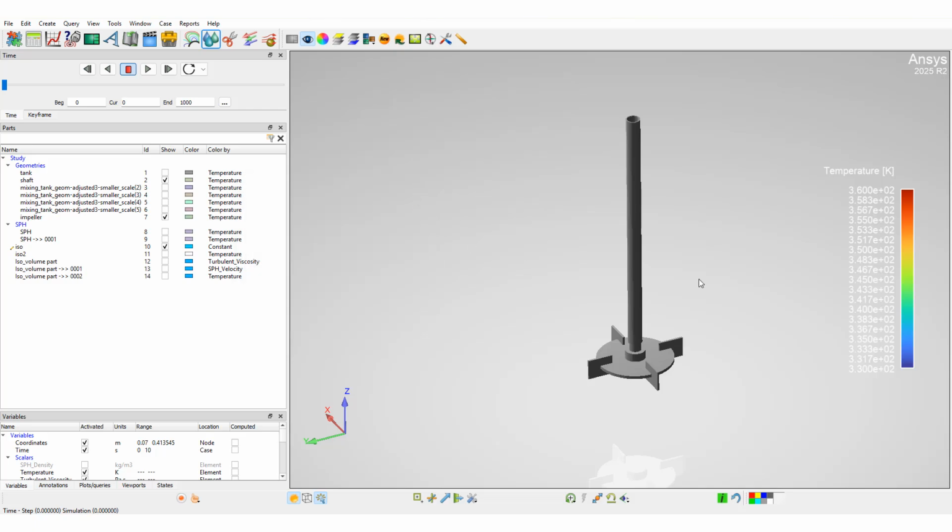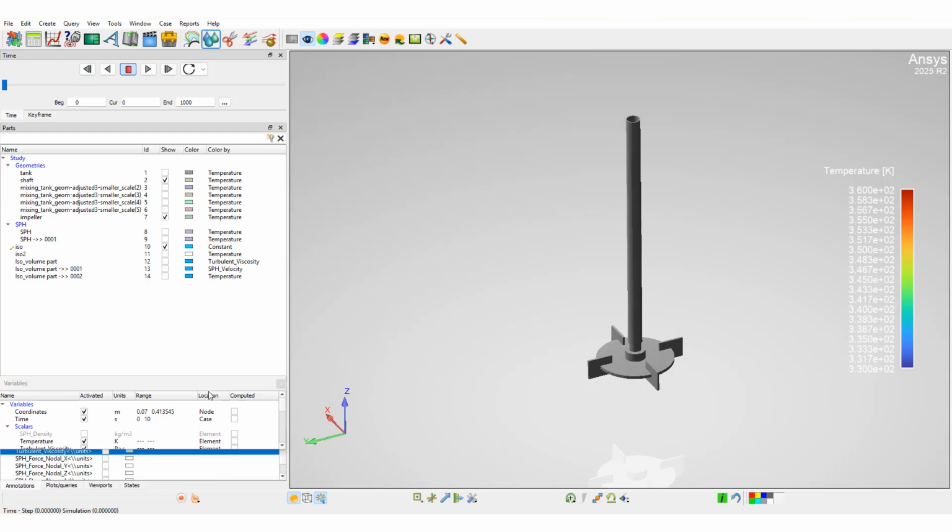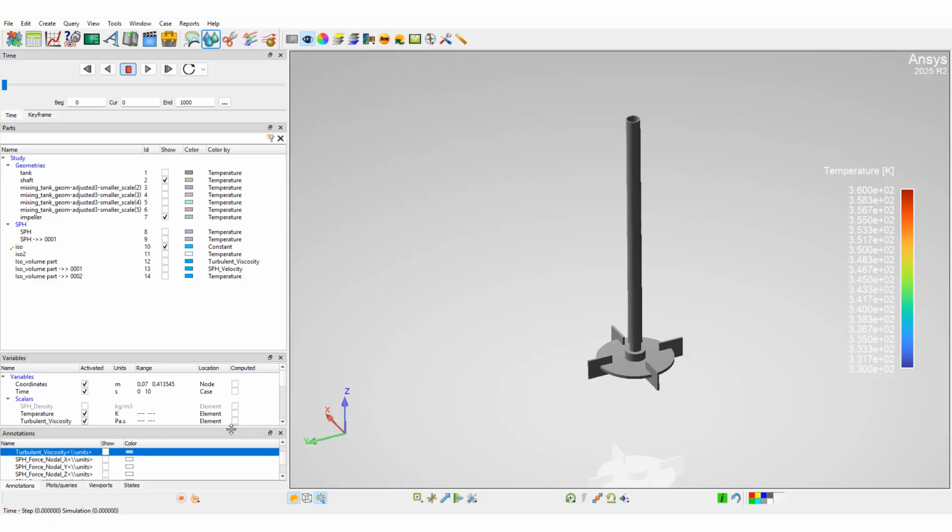So this provides a lot of useful tools to visualize your fluid flow in a more realistic way, especially for animations, especially if you're doing a presentation or something like that. It's fairly helpful. So yeah, these are some of the tools for pre-processing and post-processing for Ansys FreeFlow with EnSight. So thank you so much and have a nice day.